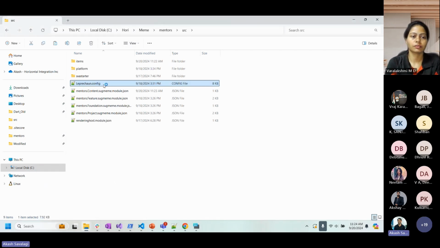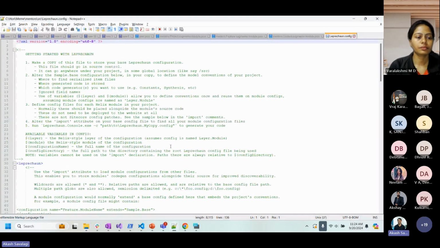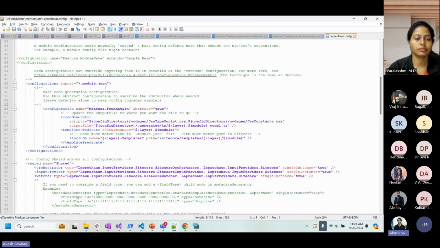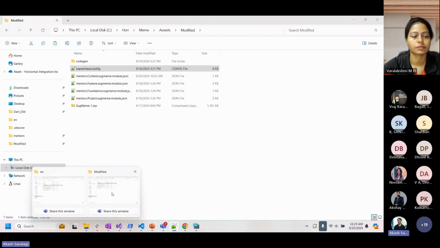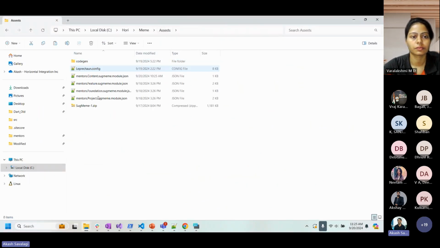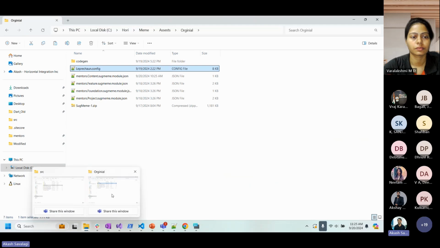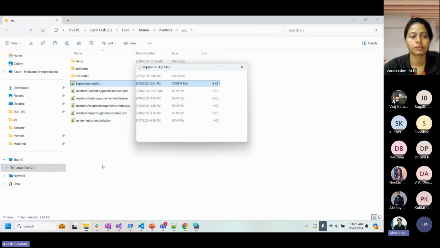Let me try to open this. Okay. So once we open, we just have to check the path, whether this path is correct or not. I can see it is mapping to my model JSONs which are right inside this Leprechaun config file. So I don't have to modify that. Now I have to modify this code generator. One second. I have already pasted the one which has been updated. So let me get the original Leprechaun config file and place it inside here.